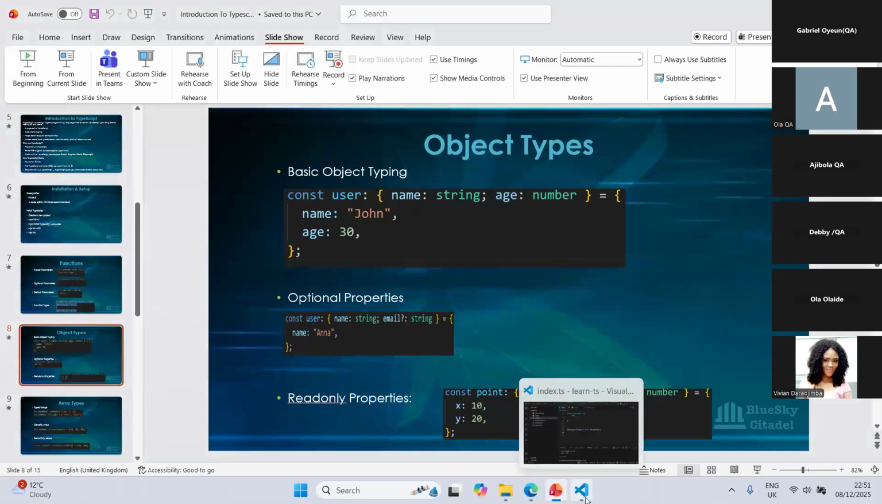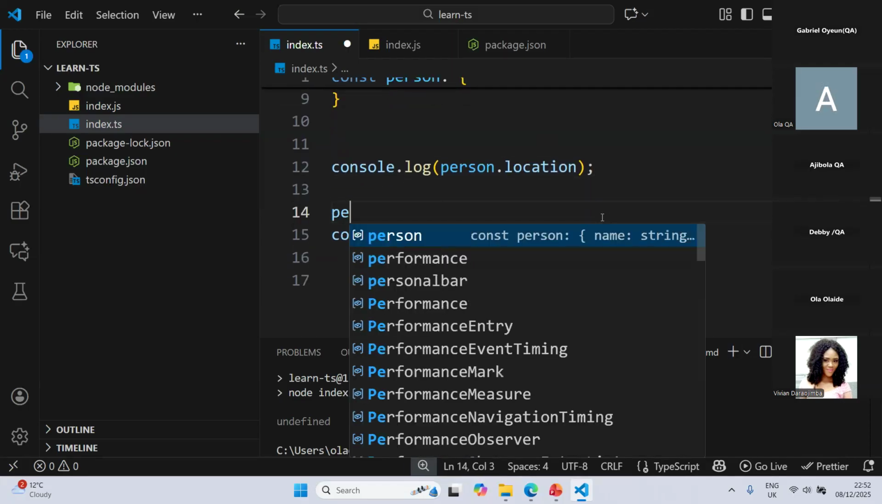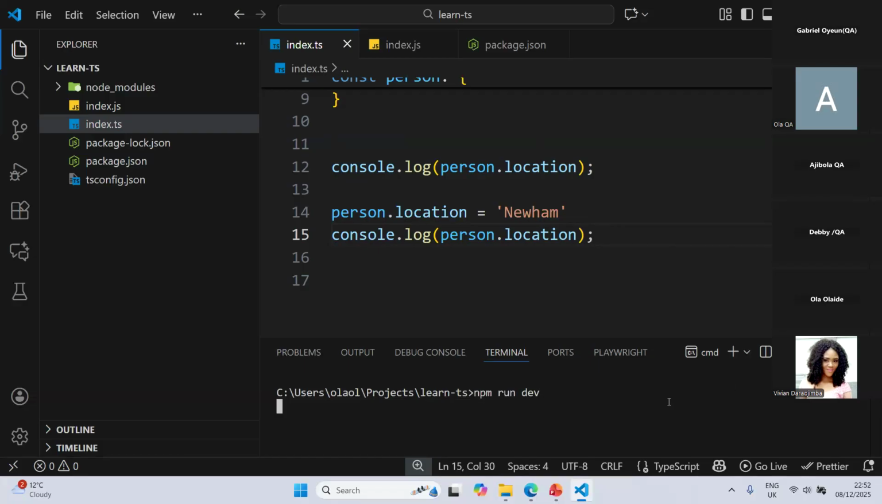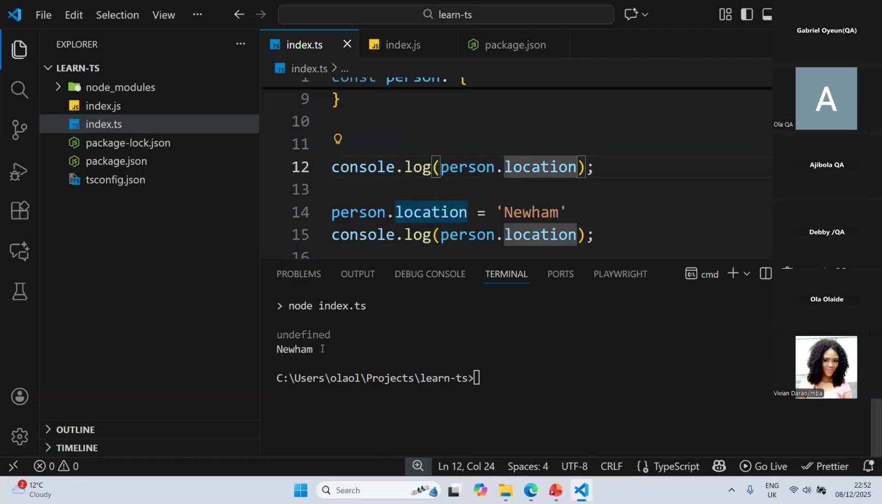You can also have read-only properties. For instance, let's say we didn't set the age, we had an error. I'm just going to duplicate this one, and now update the person dot location equals to Newham. So let's say the person lives in Newham, right? I'm going to clear my terminal, then run it. As you can see, the first part is undefined because we didn't set the location. The second part is Newham.